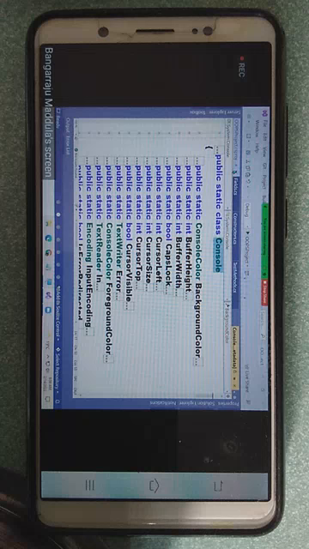GitHub is a central repository. Generally today every company will host their code there. If it is open source, everyone is given free access. If it is not open source, you require a login access. So GitHub is a central repository. All the companies are today putting their source code there.